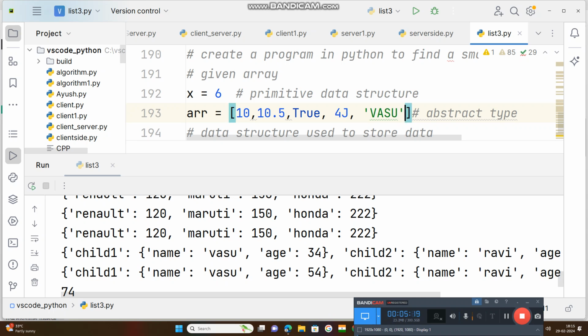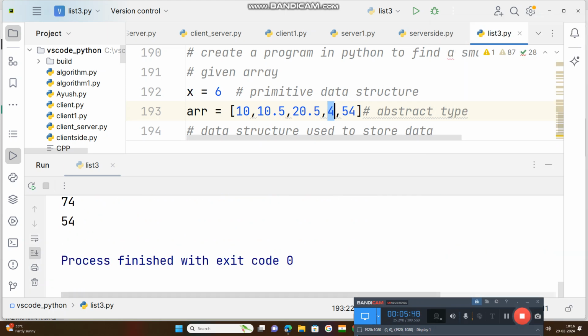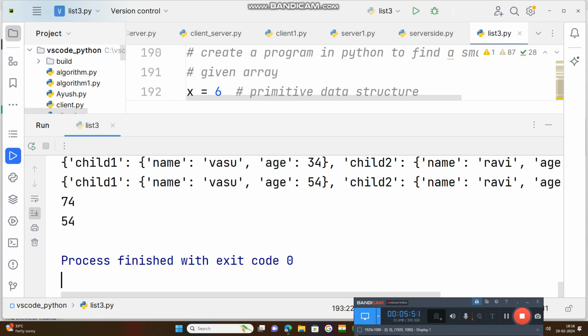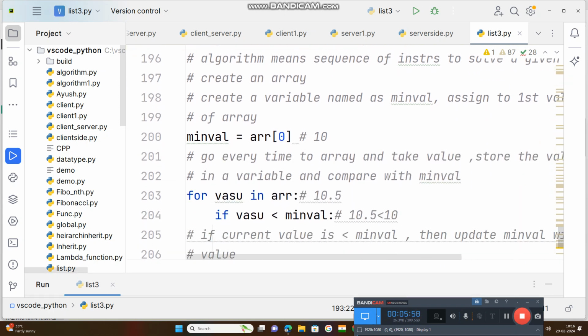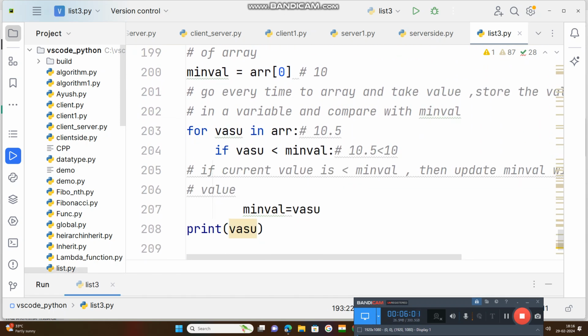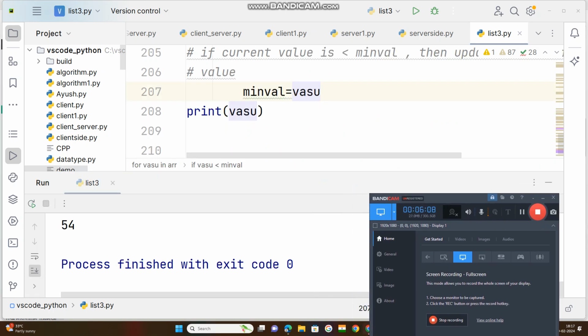So I want to change this to totally integers. I want to fill it with 20, 20, 4, and 54. So I have filled it with some integer and float values. Now if I run this code, physically check which is the smallest number. 4 is the smallest, we need to get that as the answer. So what is the value here? I am getting 54. Why am I getting 54 here?